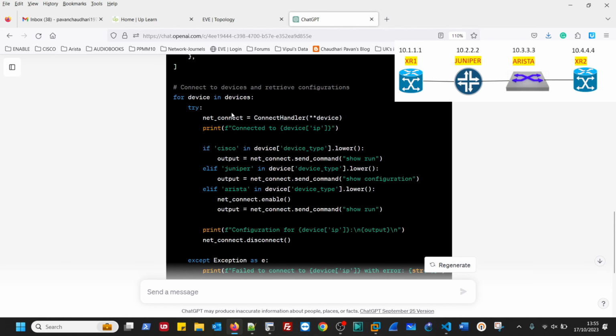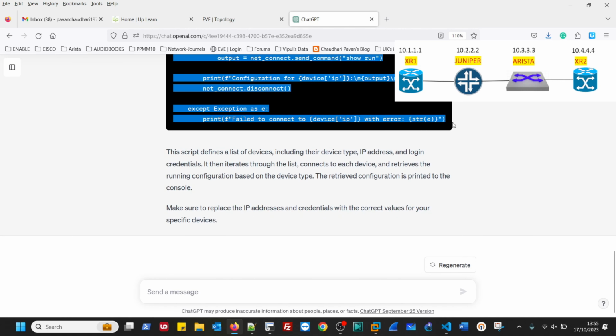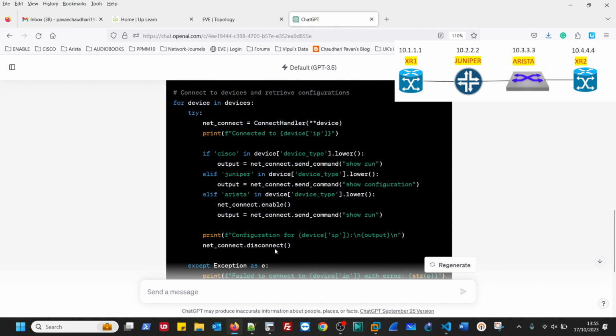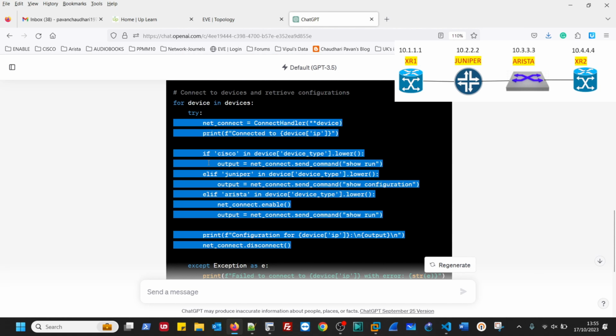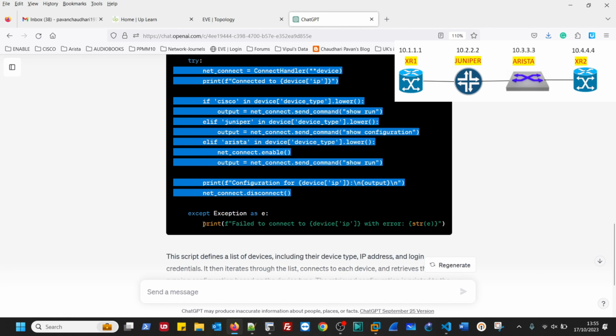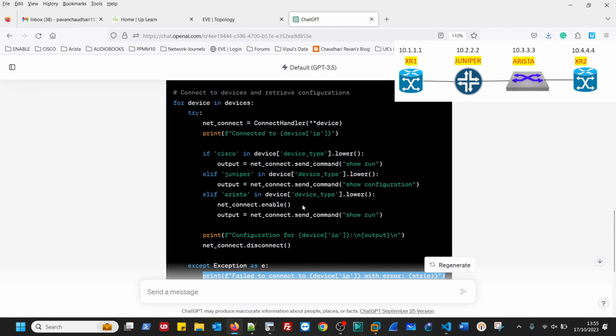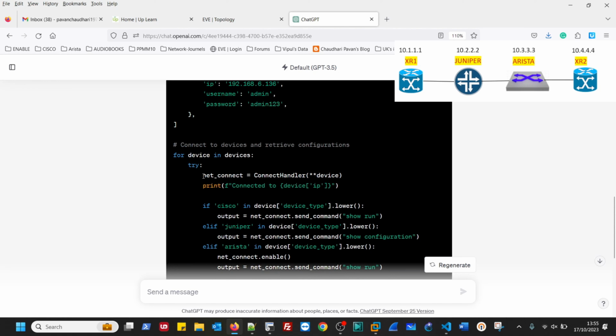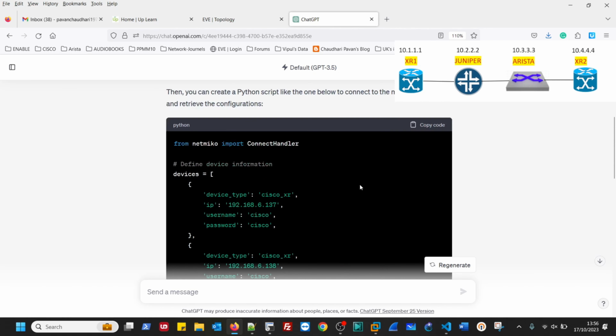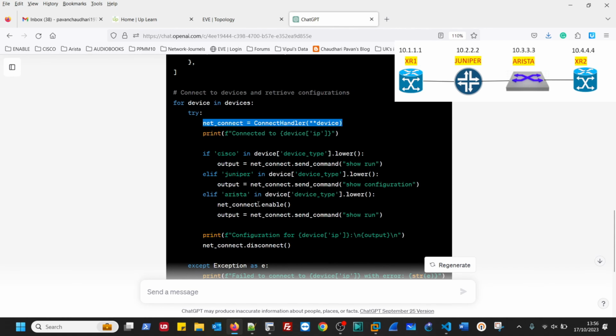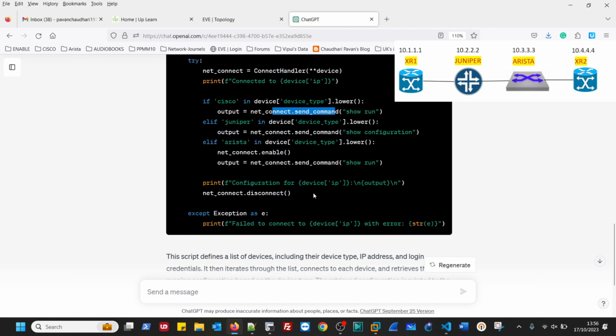This is the for loop, and this is the exception handling. In the first try block it will try these particular commands, and in case it doesn't work, it will print the line below that it failed to connect. So here it will call the ConnectHandler using these devices, and then it will send those commands to each device, and it will print that output.